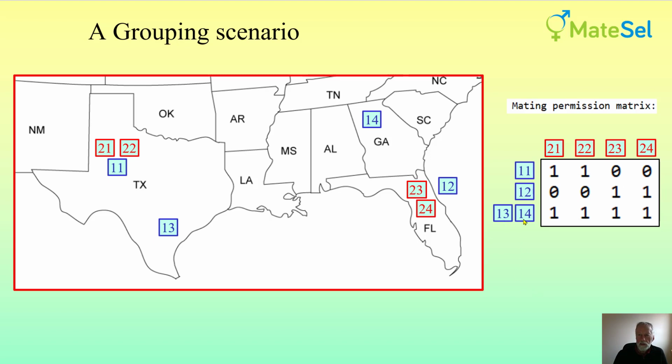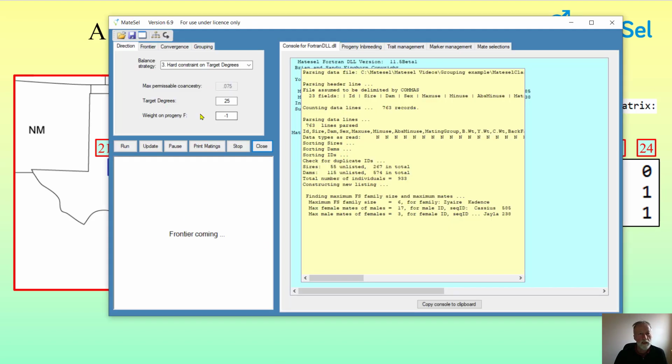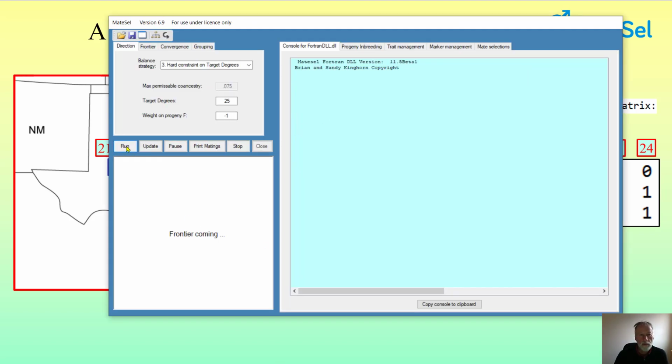And then groups 13 and 14 I've conceived of as semen coming out of AI stations in Texas and Georgia, and these can be used across all the female groups with no constraint, and therefore we have mating permission of 1 across each of those. So let's make a run. I've opened the file.